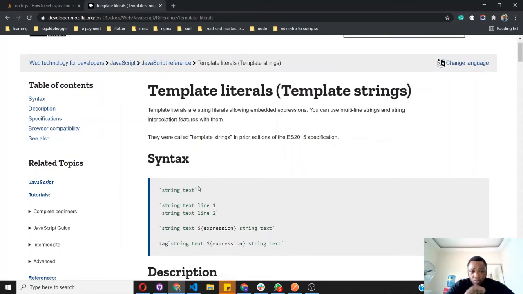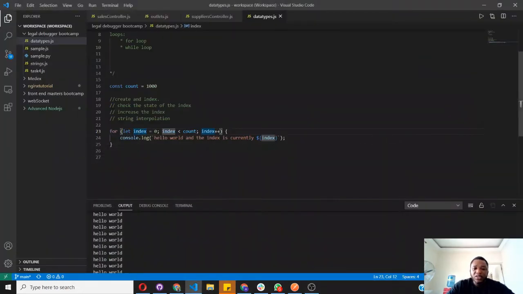So you can check Mozilla. Template literals are string literals allowing embedded expressions. You can use multi-line, and so on. So this embedded expression is what is key here. The embedded expression in this case is this index. We can literally do anything here. We could divide it by 2. We could check if it's true or false. We could check if it's an even number. We can do a lot of things here. But for now, we just want to embed the current index each time the loop is running, right?